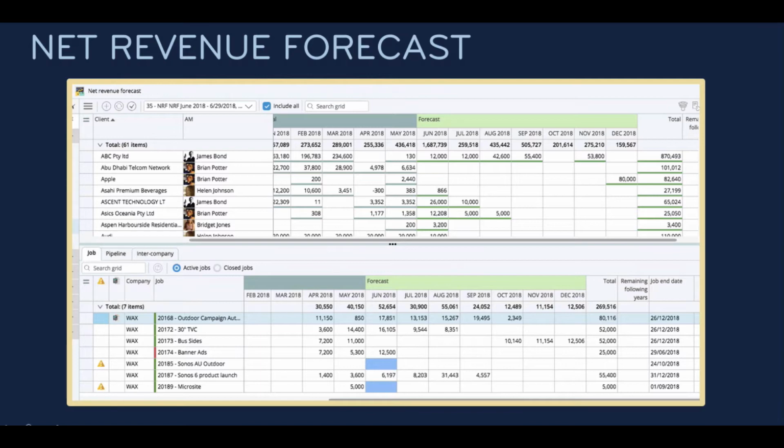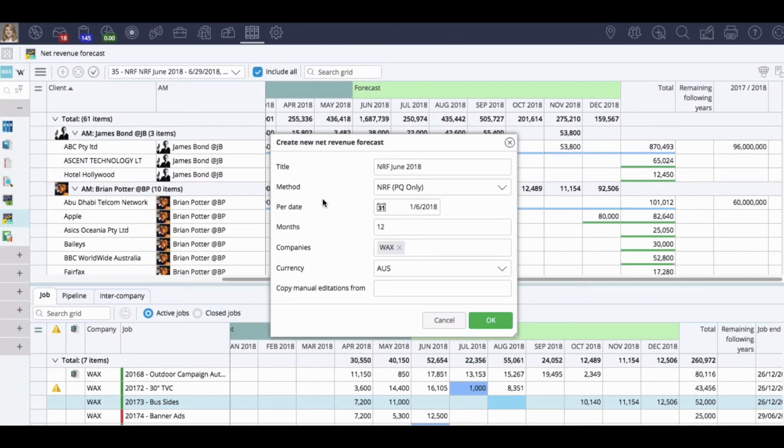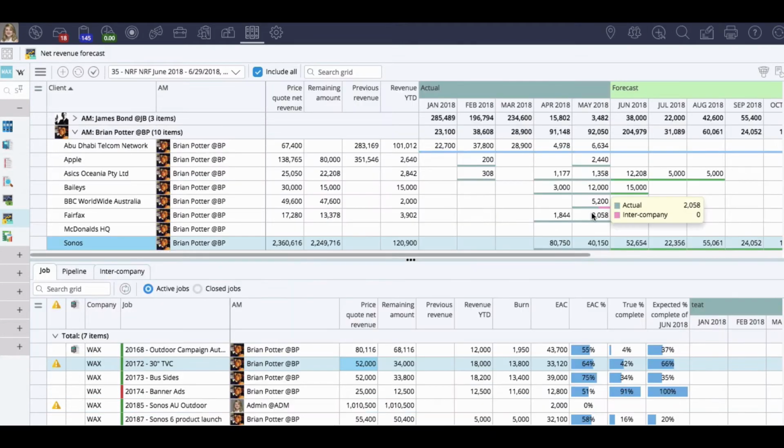So let's take a closer look at the process. Each month, the agency would generate a new forecast based upon their choice of forecasting method. The system then replaces the prior month's net revenue forecast with the actual revenue numbers that have been recognised.